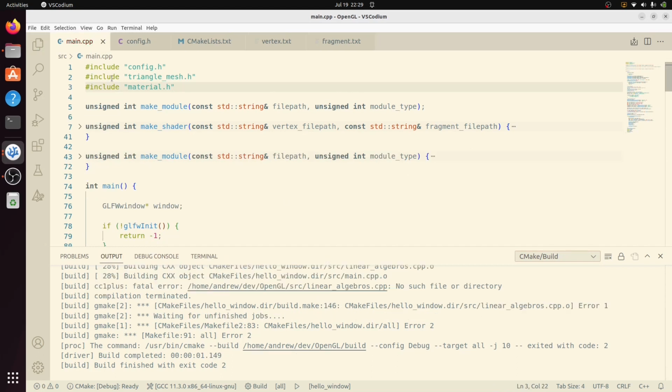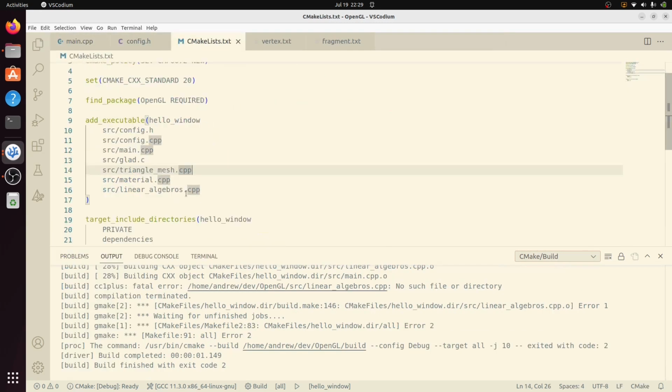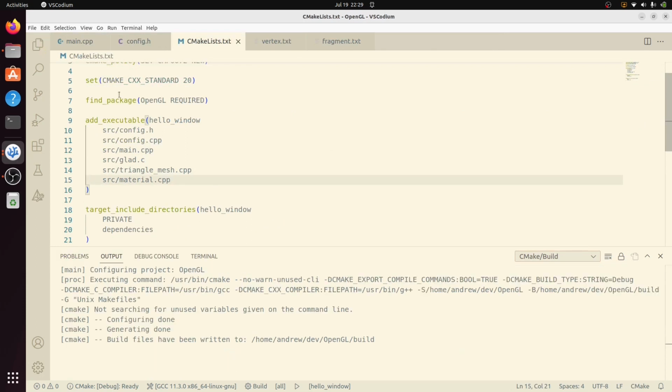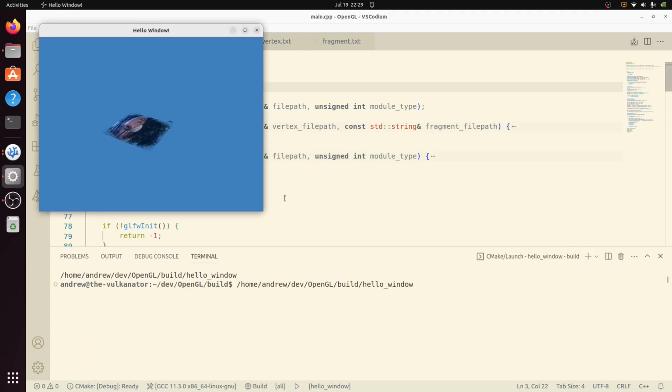Ah, right. Of course. We need to go back and modify the CMake because we don't have this source file anymore. Okay. Fun. Guess there are some benefits to IDEs, but look, there we have it. Yeah, I'm happy with that. Okay, so there we go.